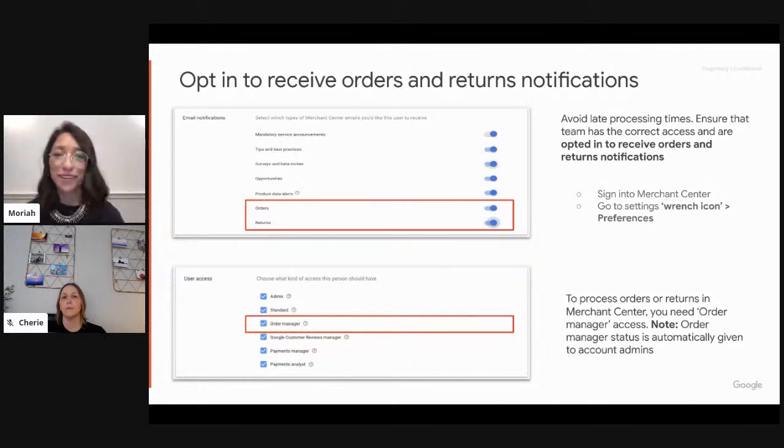One important note that I strongly want to highlight or asterisk is opting into receiving your orders and returns notifications. Because in the past Google managed the returns, it wasn't as essential that you receive these return notifications because Google automatically sent out the return labels. However, now that you are responsible for managing returns, it's very important that you opt in to the correct order notifications, or the correct notifications in general. So go into your settings, make sure that you have the toggle marked for orders and for returns.